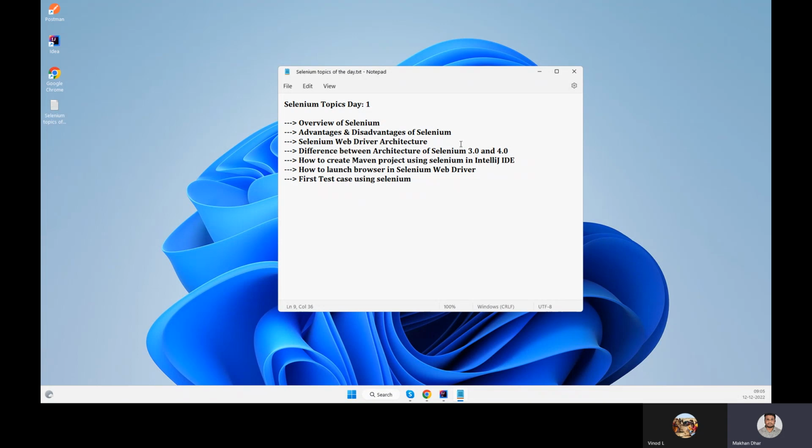So one is the overview of Selenium, advantages and disadvantages of Selenium, Selenium WebDriver architecture, difference between the architecture of Selenium 3.0 and 4.0, how to create a Maven project using Selenium in IntelliJ, and how to launch a browser in Selenium WebDriver. Okay, and we'll see one use case using Selenium, how to do it. Okay, so let's talk about the overview of Selenium.